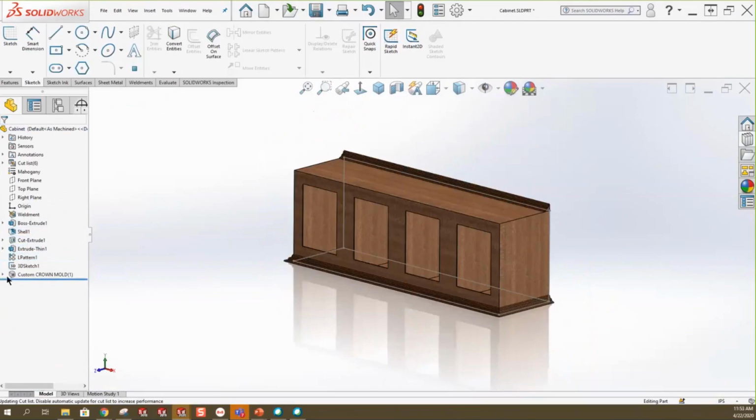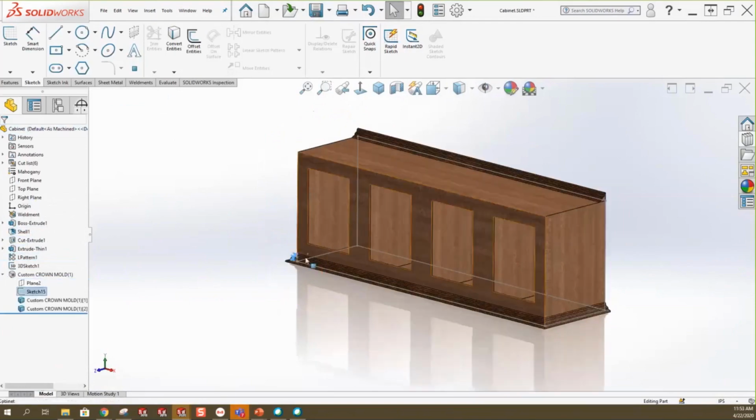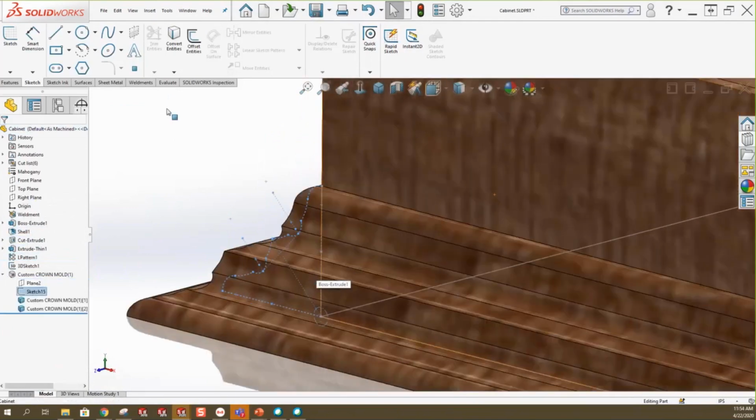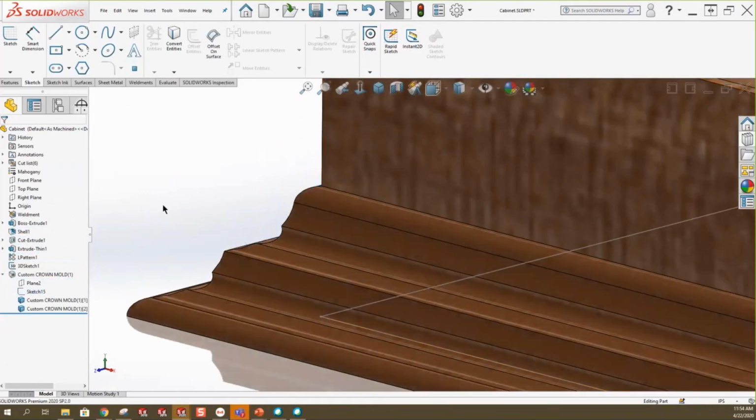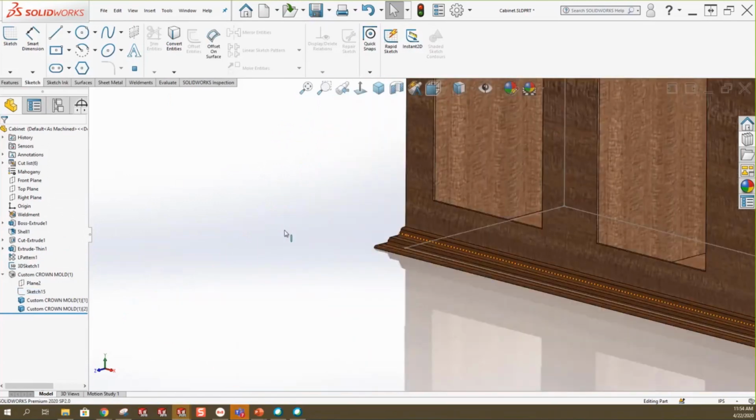And then I actually used a weldment profile. You can see right here, this was actually an L angle. I took an L angle and modified it to add some unique profile to it. And I actually used that to create some crown molding.